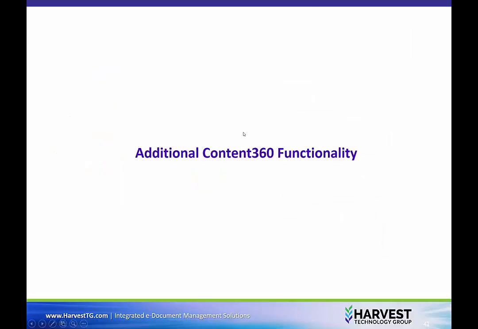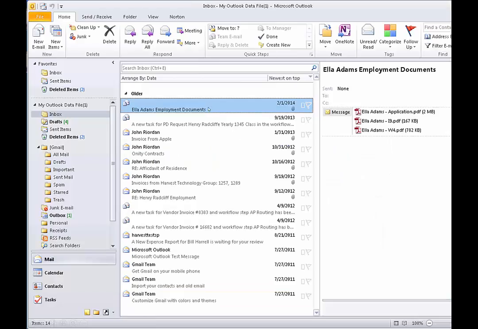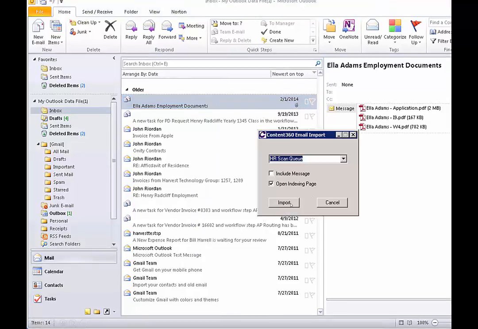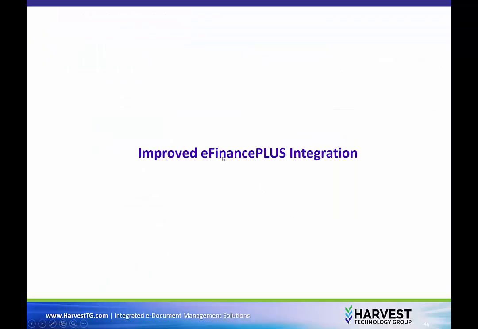All right, just two other real quick pieces of functionality. I mentioned a lot of times we get emails. If I right-click on an email, I can import it into Content 360. So we have a quick method of managing that process.